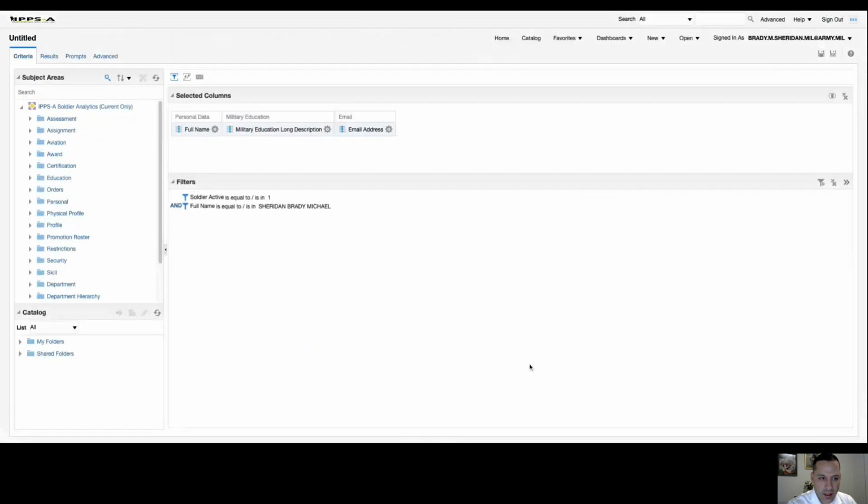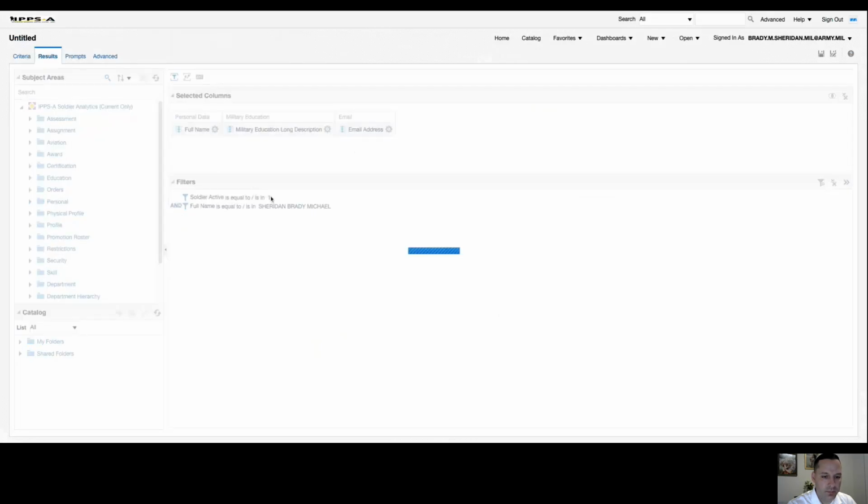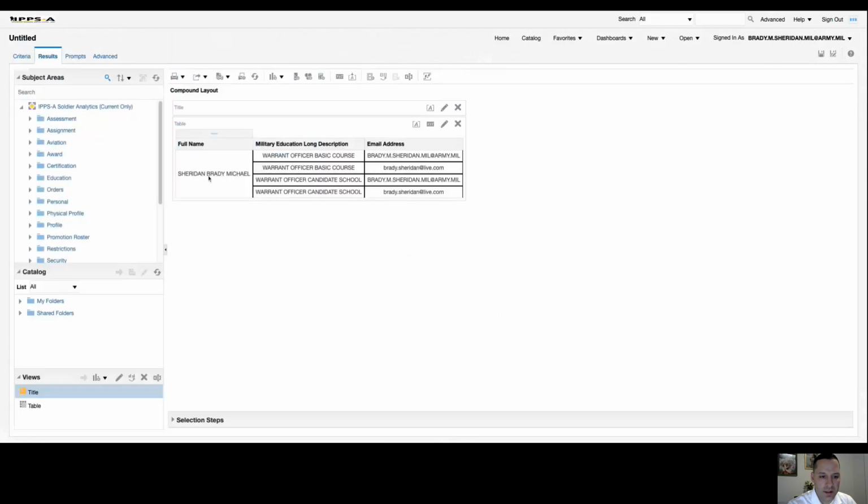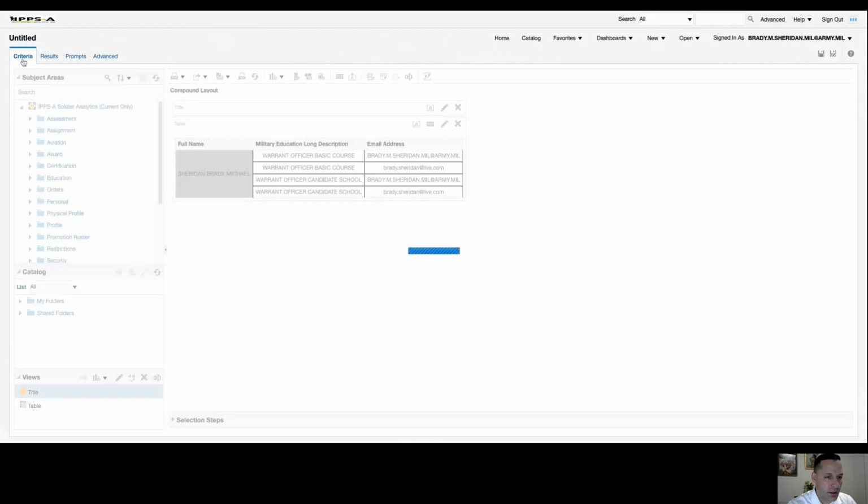So if we select OK and check our results again, you can see now my name is only listed once, and the other four rows in each column are listed beside it. Go back to my criteria tab.